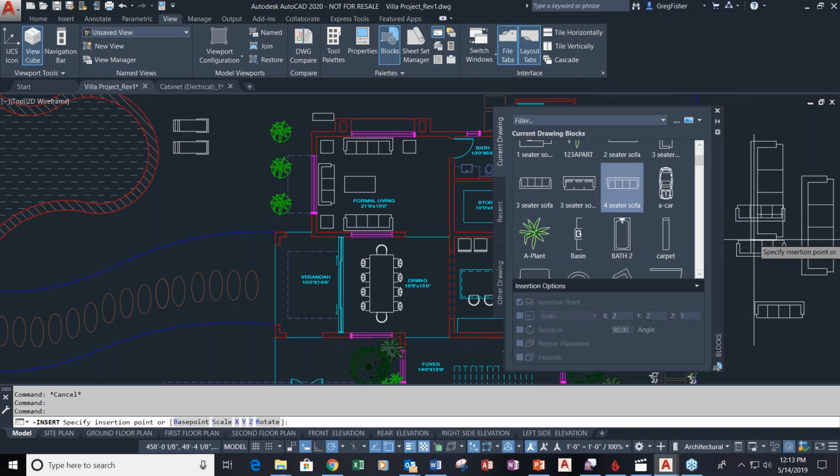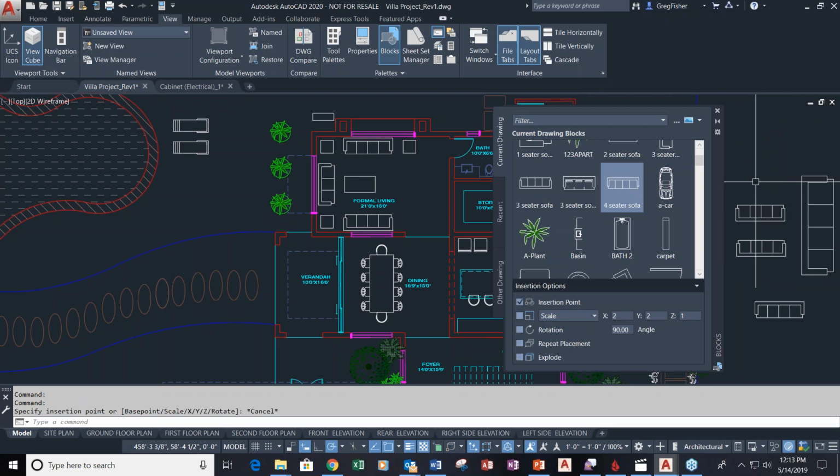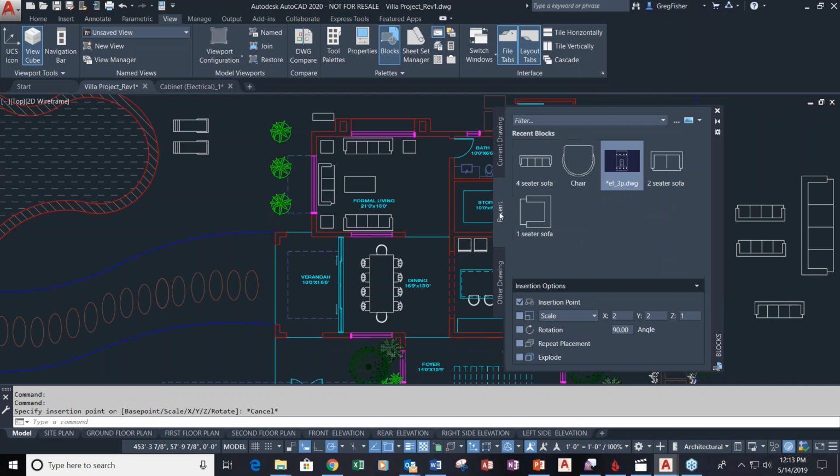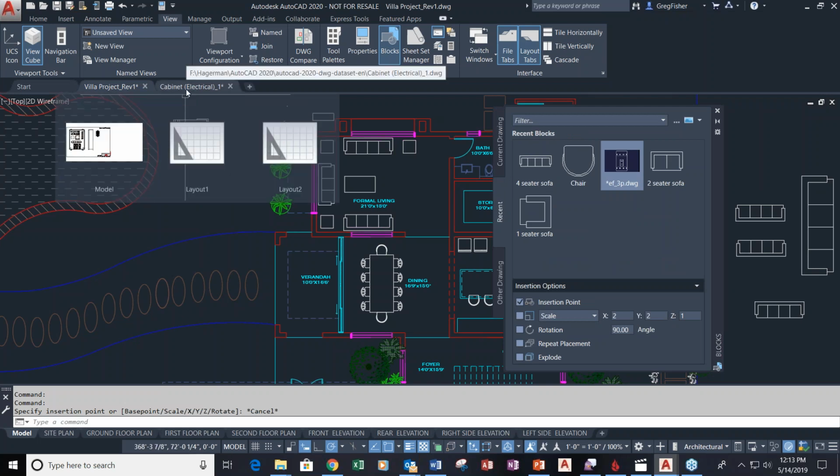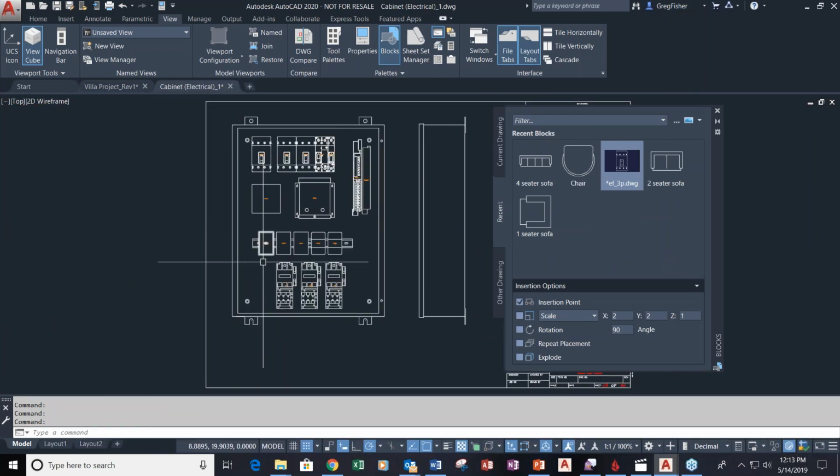If I double click on it, now it'll look at all the defaults that I have as far as the scale and the rotation and anything else. Now, if I go to this recent tab, this will list all your recently inserted blocks, and it doesn't matter if it's in this drawing or if it came from another drawing. So as an example, I've got a completely different drawing that I'm looking at over here.